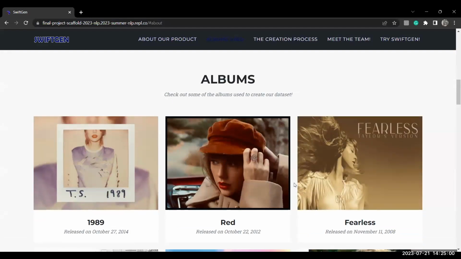Albums used. During our week 2 presentation, we mentioned an idea we wanted to add to our website. Our idea was to separately showcase some of the albums we used for any Swifties that are interested in the lyrics we used to create our dataset. To add to our showcase of albums, we took some interesting facts from Wikipedia for any new Taylor Swift fans who are interested in learning more.